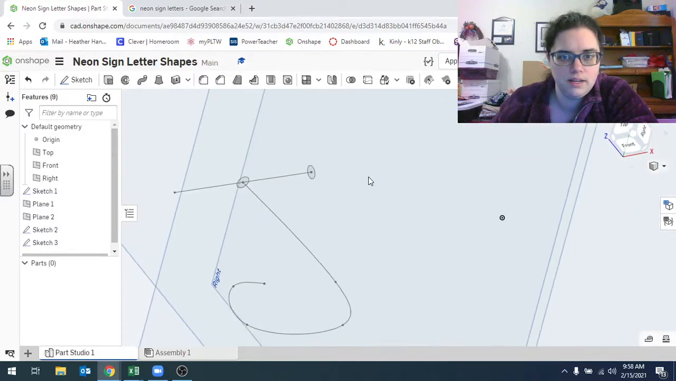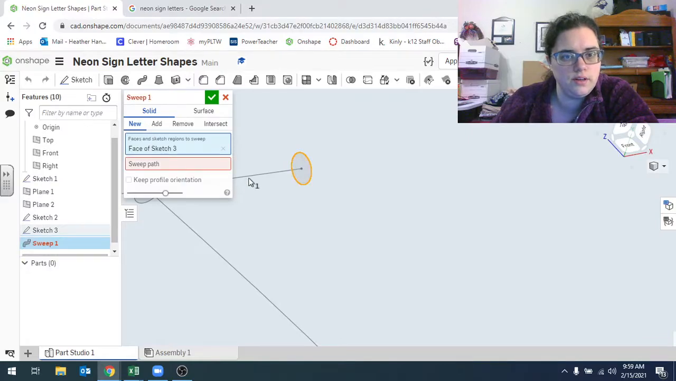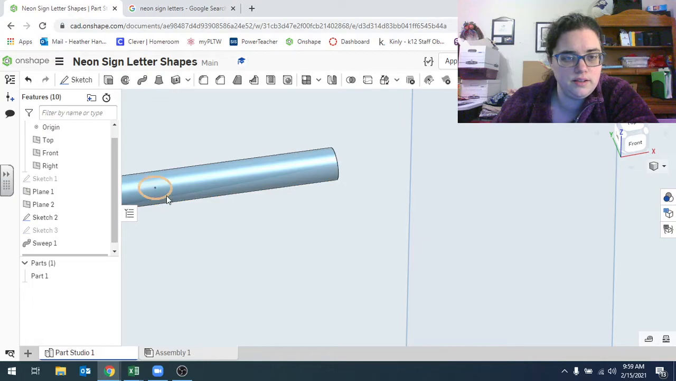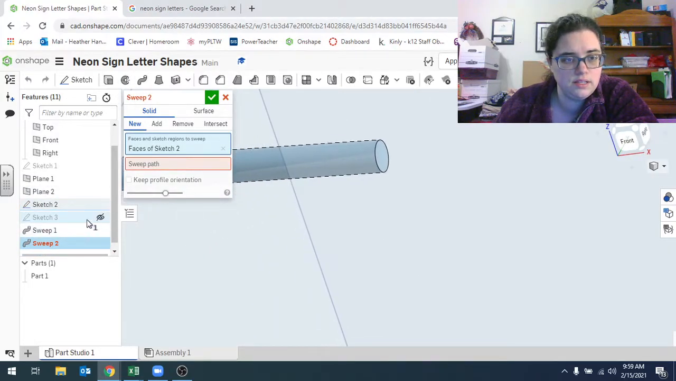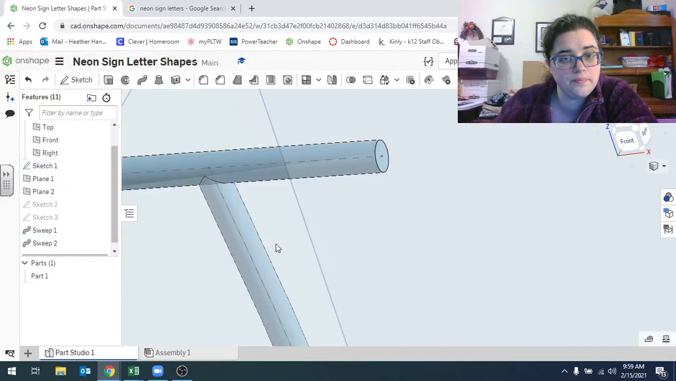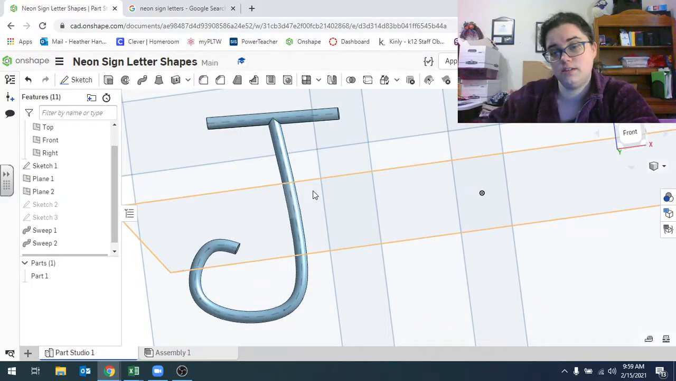So my 2 sweeps will then be that one along this line, and sketch 2, sweep along. Oh, and I can't see this sketch anymore, but I can hit this and I'll see it again. Not sketch 3, well, sketch 1. Yeah, sketch 1. There we go. That's J. There's one of the letters for your name.